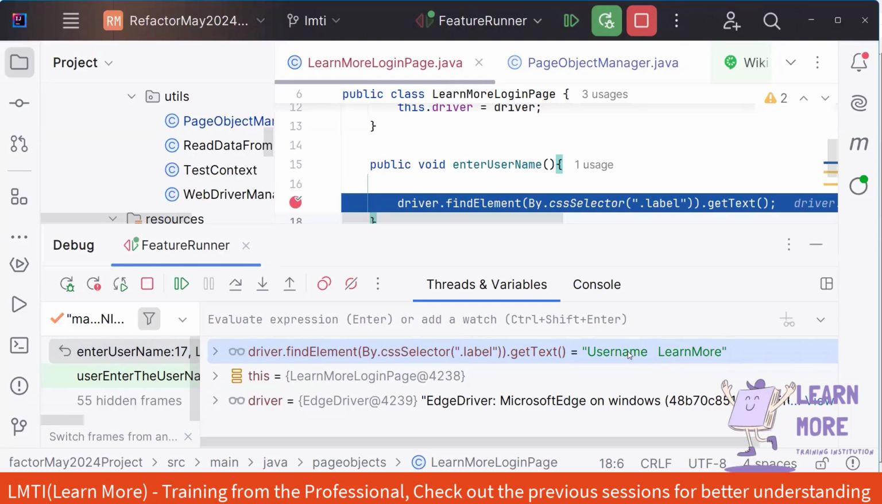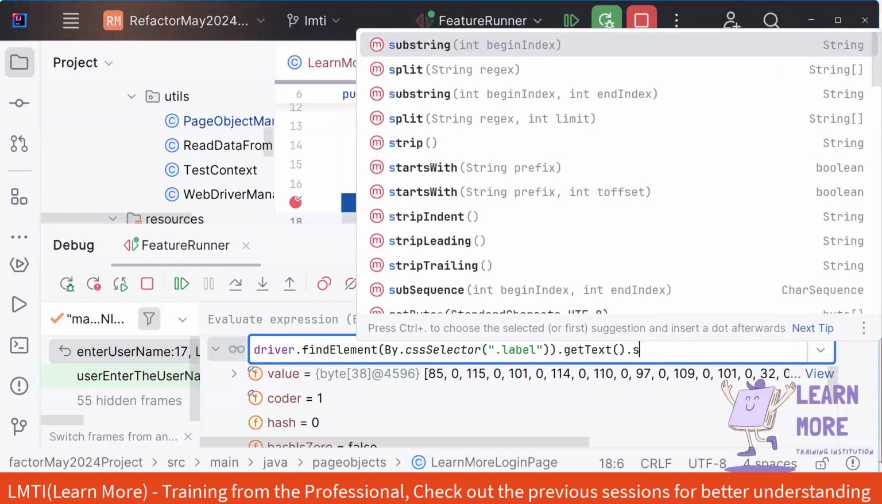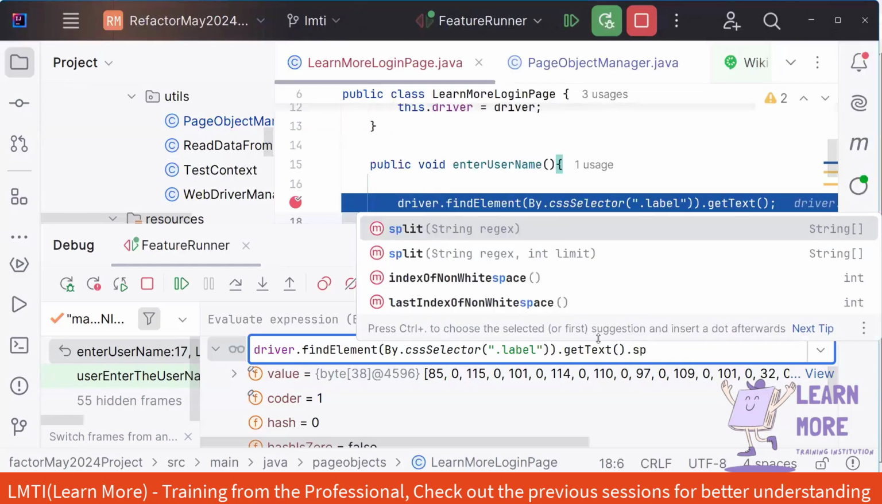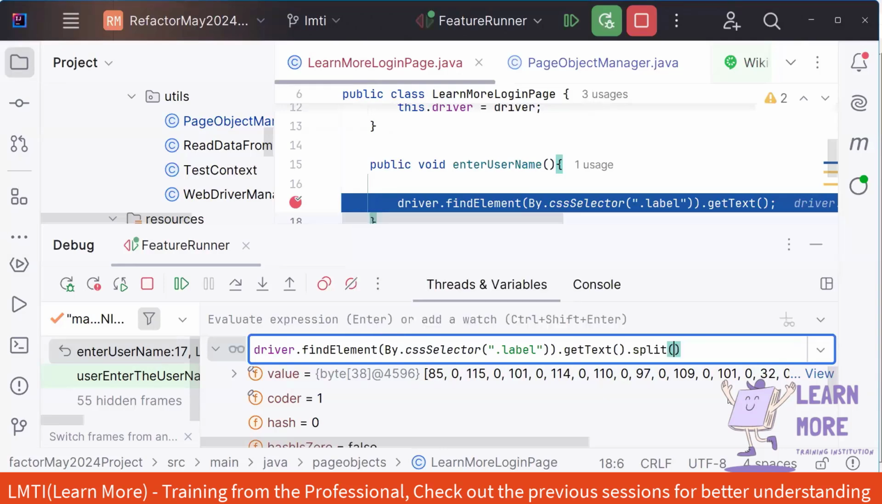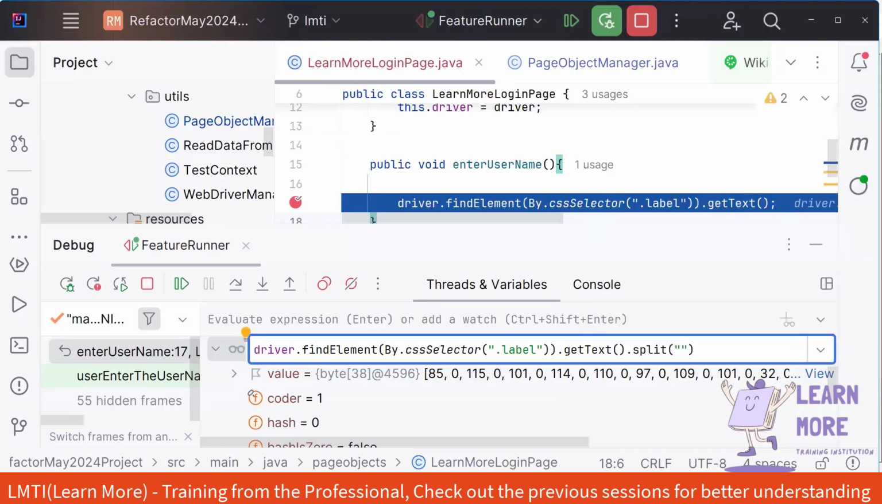Now in this particular line, I'm double clicking on it, and we are able to edit. In this text, if I click dot, there is a method called split. How are we planning to split? We are planning to split by the space. So you should add double quotes and provide a space, because we are going to split the text based upon the space.